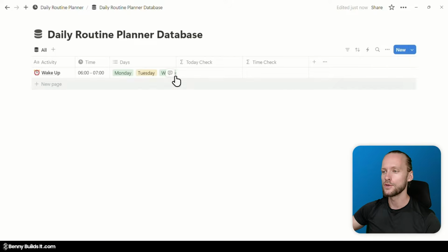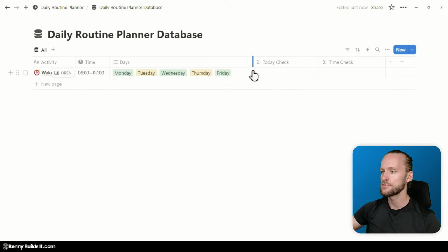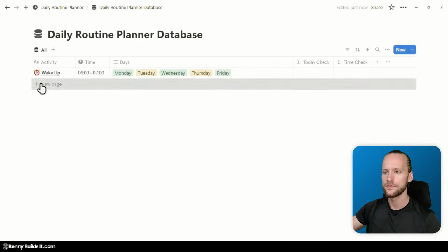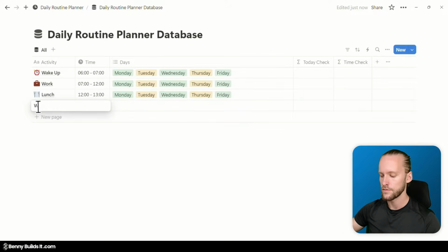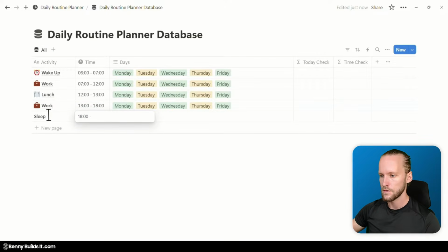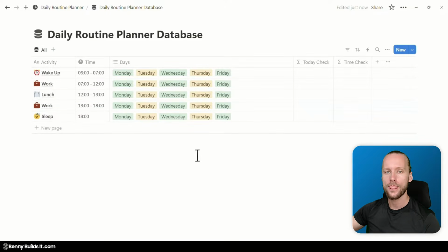So now I'm also going to adjust the width of our days property to make it a little larger. I can also go ahead and make our formula properties a little bit smaller by dragging them in. And now I'm going to add another few entries of sample data into the table. Okay, now we have our basic sample daily routine. I hope yours looks different, but this will do the job for our tutorial.